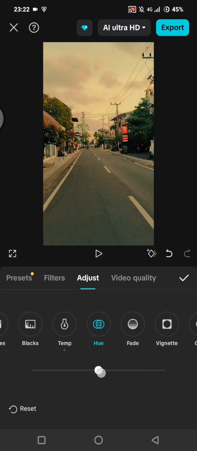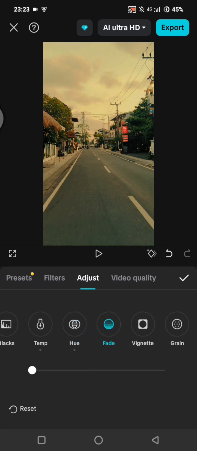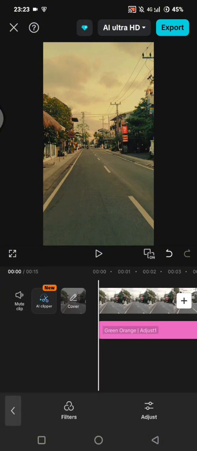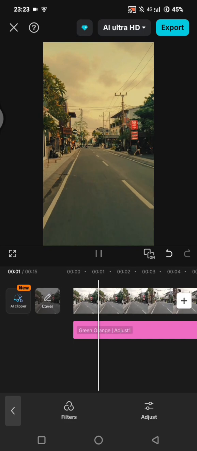Set the hue to -10, and last one, you can go to fade effects and add around 15. Hit on the check icon and you can play the video to preview the result.